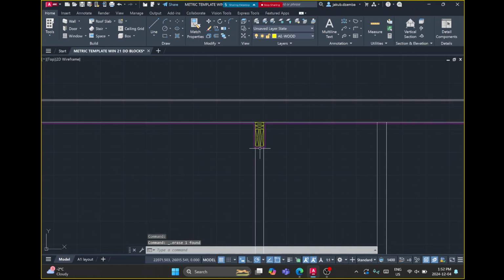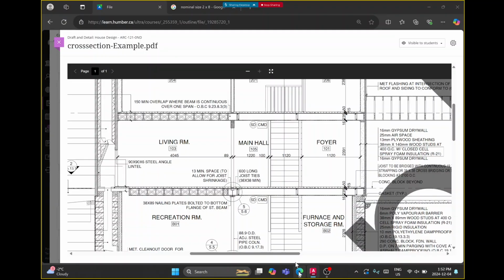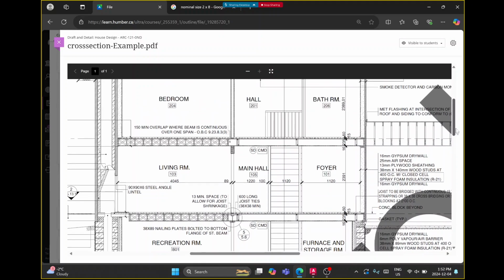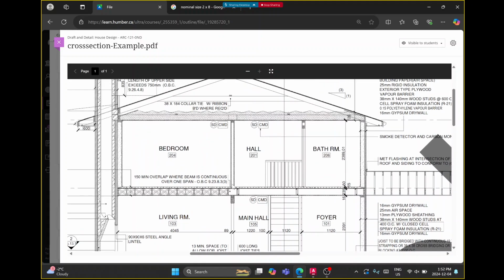Okay, so we've got our column, or sorry, our beam, and we have our central load-bearing wall. And so now we can just go up and copy that. It should be ideally lined up directly above, which we do have. So there's another wall right here, and we can assume it's 89 millimeters wide, which is 2x4s, two 2x4s at the top, one 2x4 at the bottom, and drywall on either side.